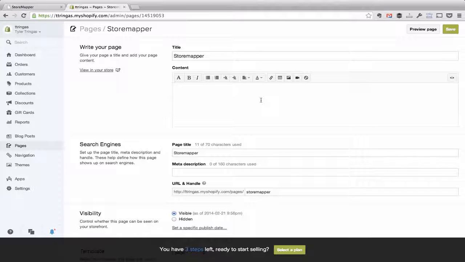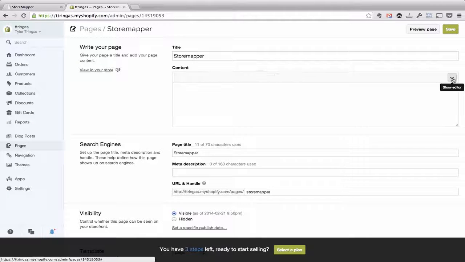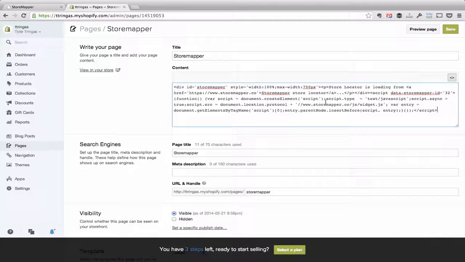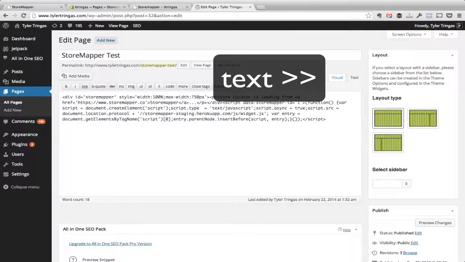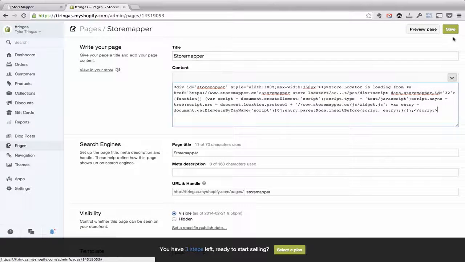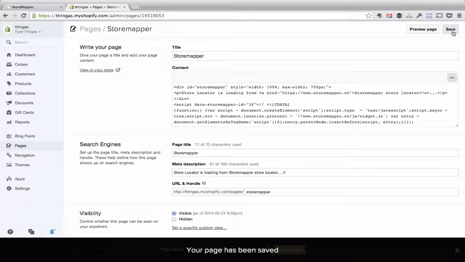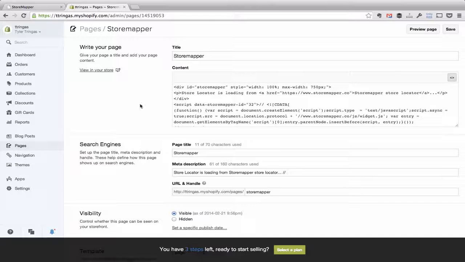The only trick is to make sure that you're pasting in raw HTML. Right here, I'm going to click this Show HTML page and paste it in. The equivalent of this on WordPress is to use the text option. Now I'm just going to hit save, and view the page.